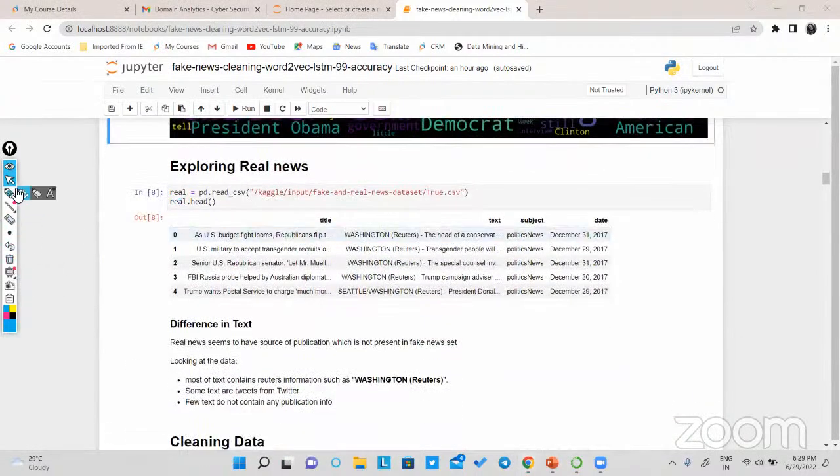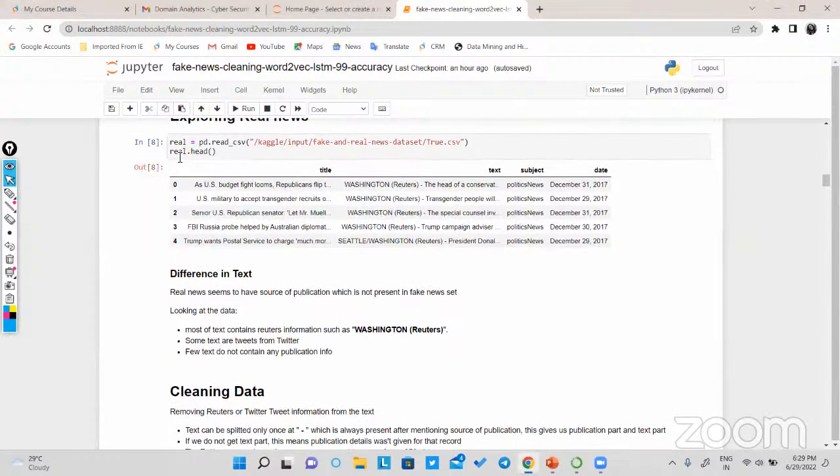Now, once the fake news is detected, we are trying to explore the real news. I've imported another data set which was easily available in the open source. Again, when I've said head, it is giving me all this information. And when I am seeing over here, what is the difference in the text I'm observing? Most of the text contains Reuters information such as Washington. See over here. Some texts are nothing but a tweet from Twitter. Few texts do not contain any publication in them. Right? All these things are there.